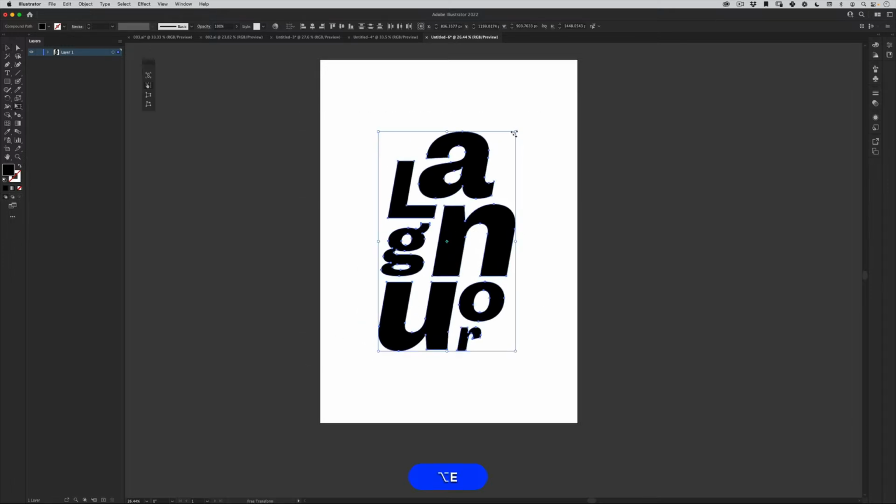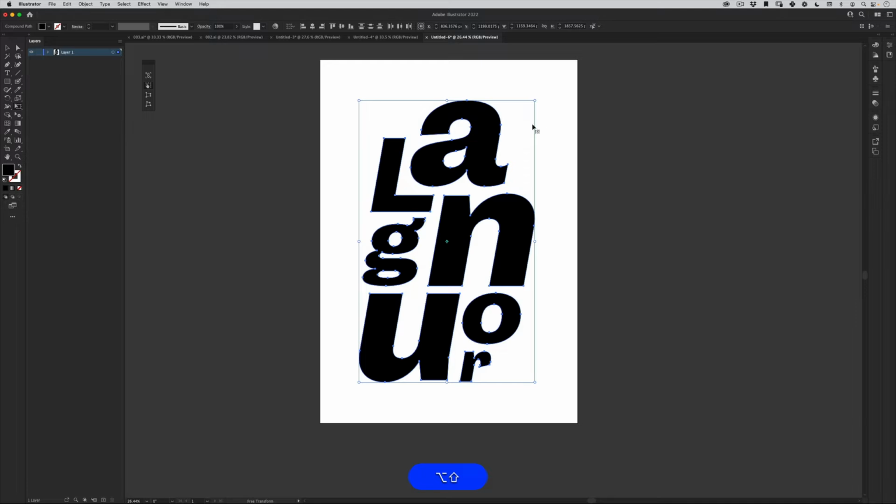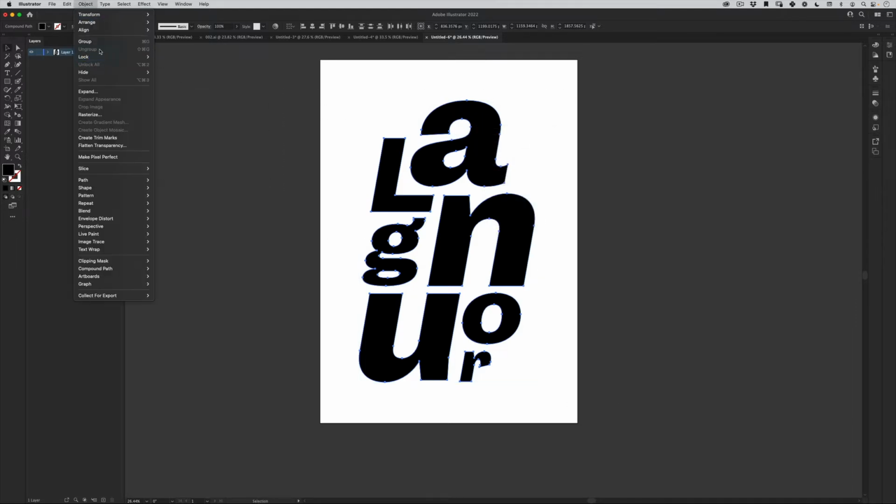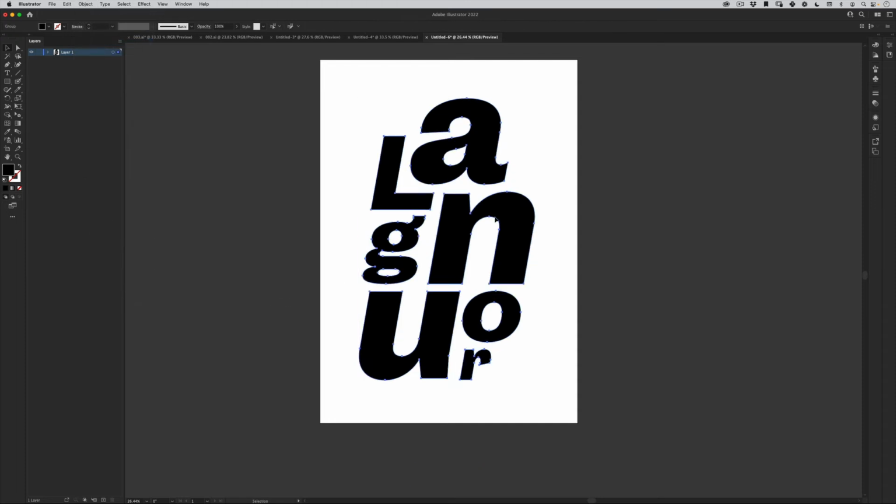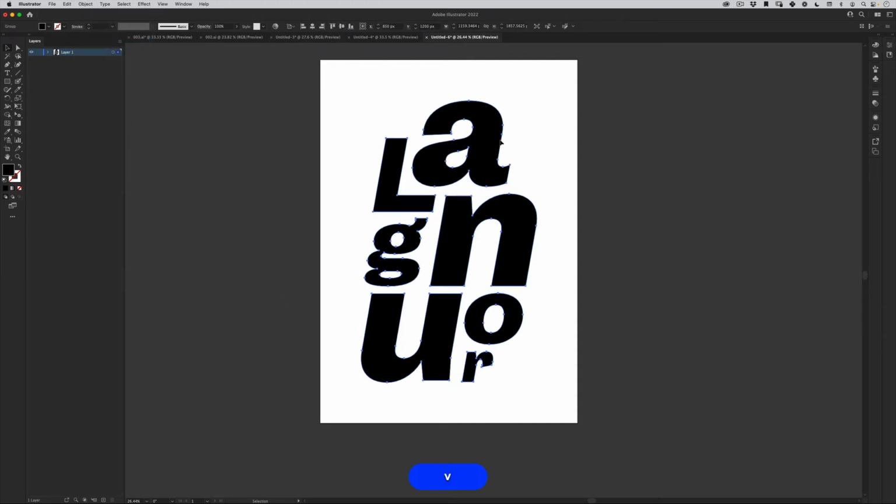Nice. I'm going to just scale the entire composition together a little bit. Actually, select them first and then go to object and group them. Perfect, just to align them in the artboard. Right click again and ungroup them now.